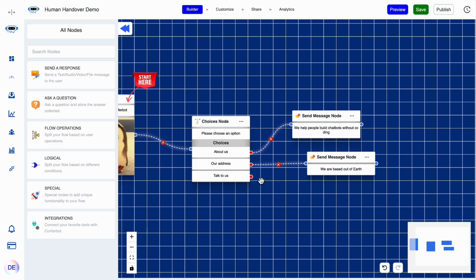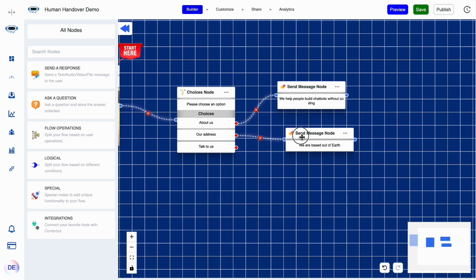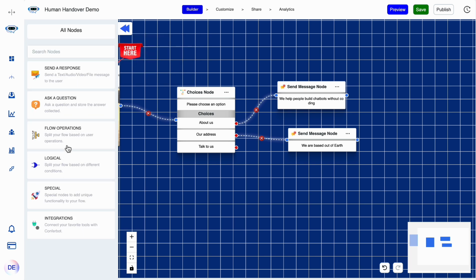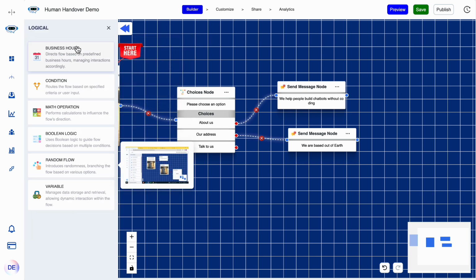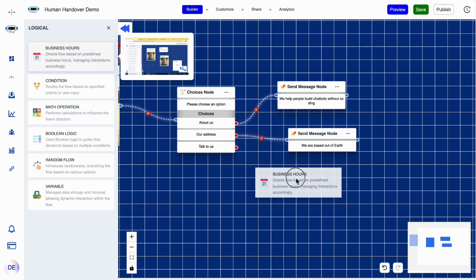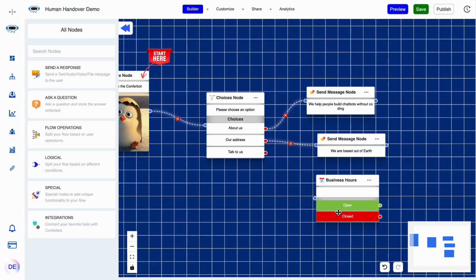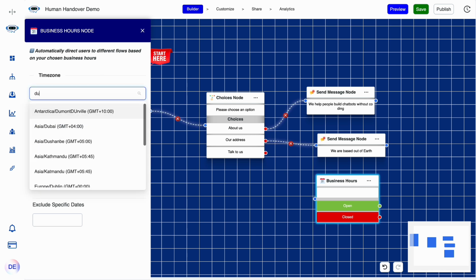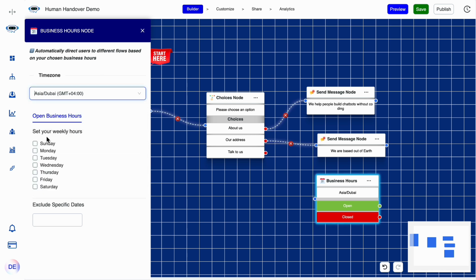And before we implement the talk to us, there is this node called the business hours node. What it does is you can set the open timings of your business and when exactly your agents would be available. So this is the business hours node. If the time falls between your set open business hours, it would take the flow direction of open, else you can take the closed one.